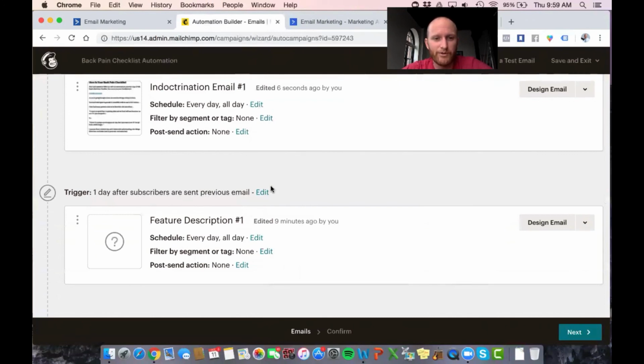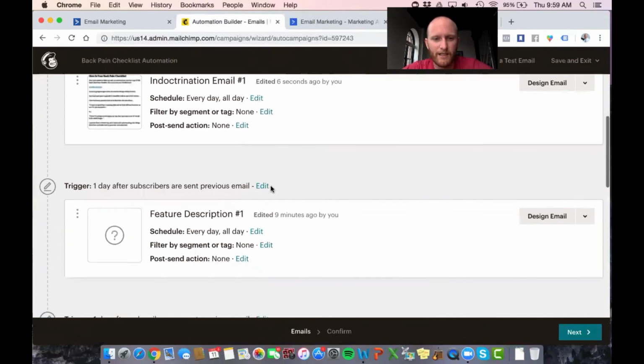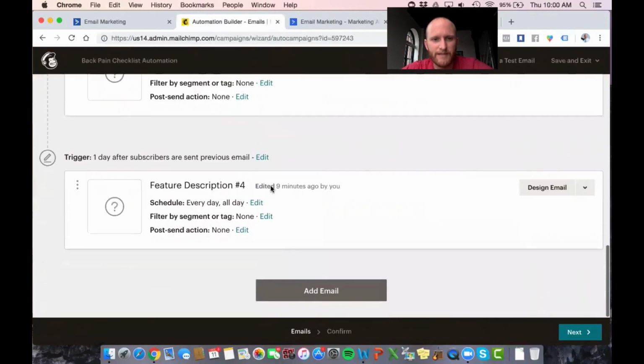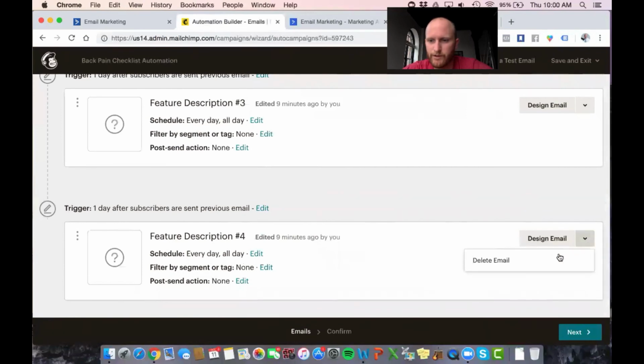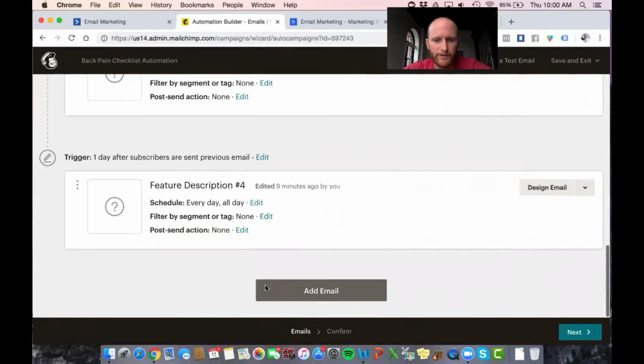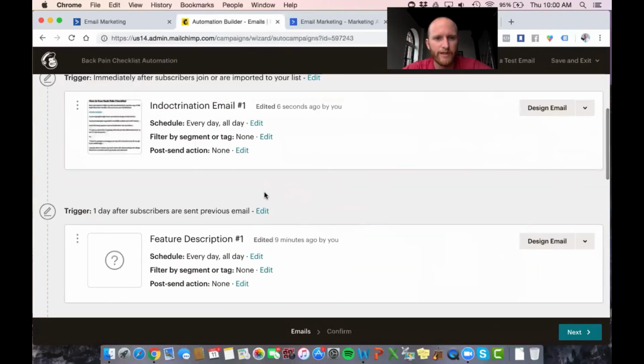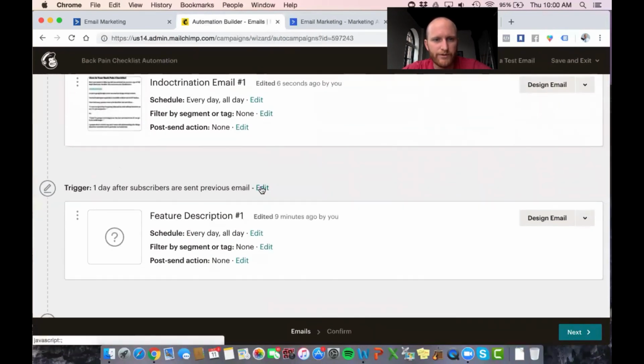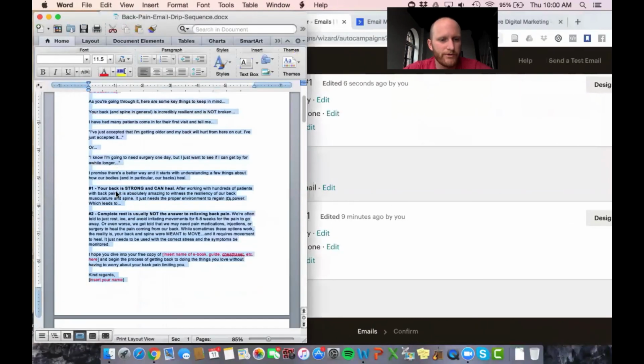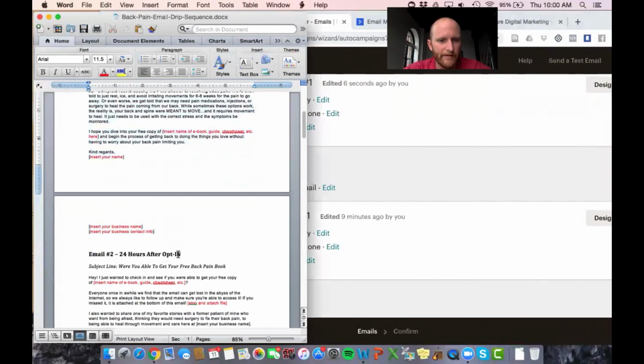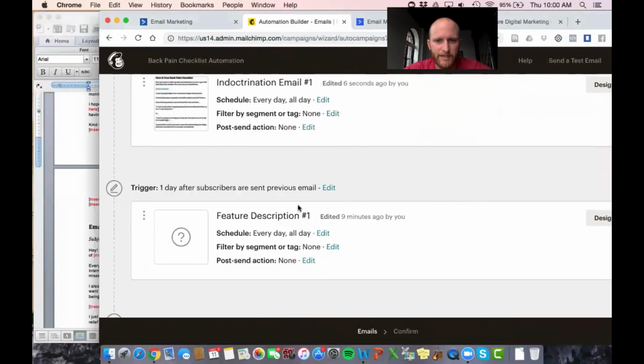So the next thing we want to do is send a follow-up, a second email. As you can see, Mailchimp has it listed out for five or six, and we can delete these if we want to. We can go in and delete email, or we can add more if we want to, add an email. So I want to walk you through exactly what we're going to do. This next one, we're going to do the same thing: one day after subscribers are sent the previous email. That's exactly what I want it to be, so I'm going to leave it at one day. Remember, I gave you the template here of what I would do. So let's go down to email two, one day after opt-in, 24 hours after opt-in. So that matches up. I'm going to click design email.